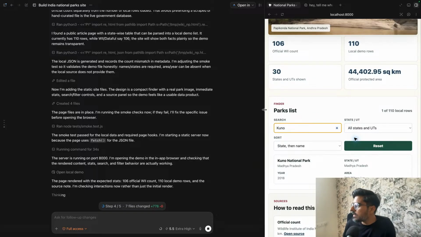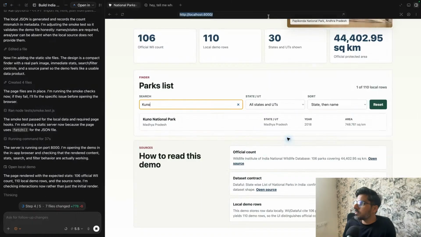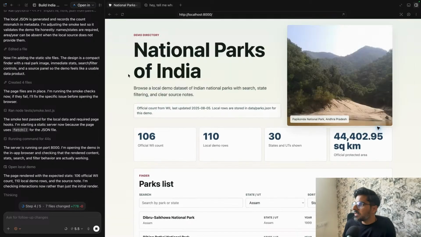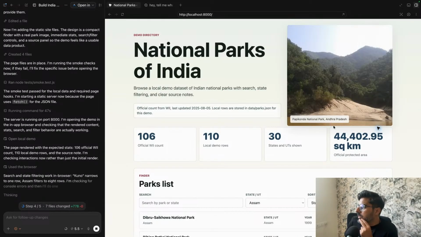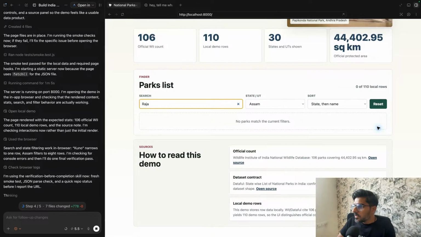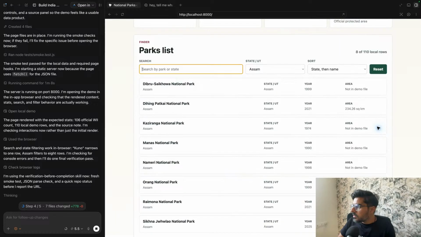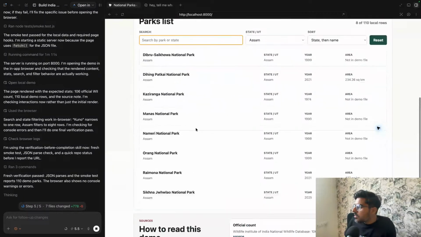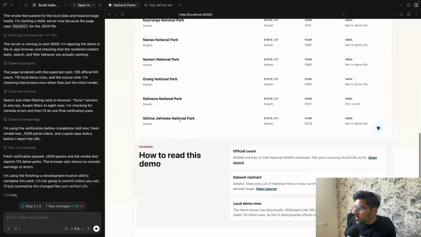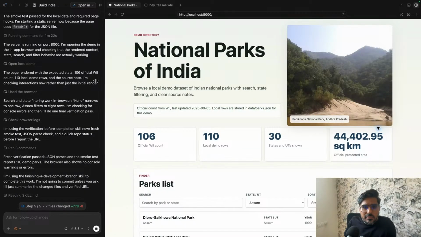All right, it looks like it has built something. As you can see, this is the localhost. It is still putting some data here. But yeah, that's the national parks of India. Official count is 106. I don't know, I need to verify that. But yeah, this is the park list. Ranthambore is there. Oh, looks like it's still building it. Oh, it says 8 of 110 local rows, so I'm assuming it would load eventually. Anyway, that's one way of thinking about it.